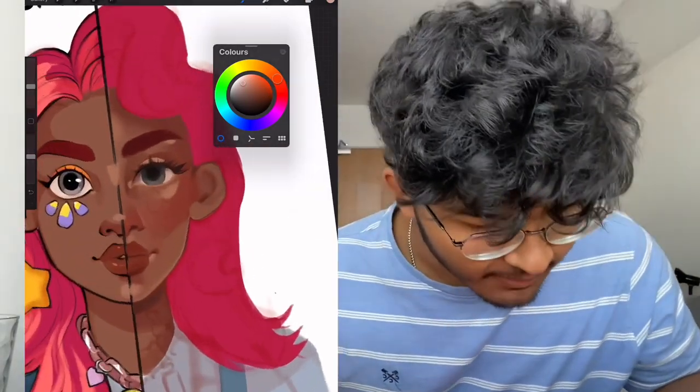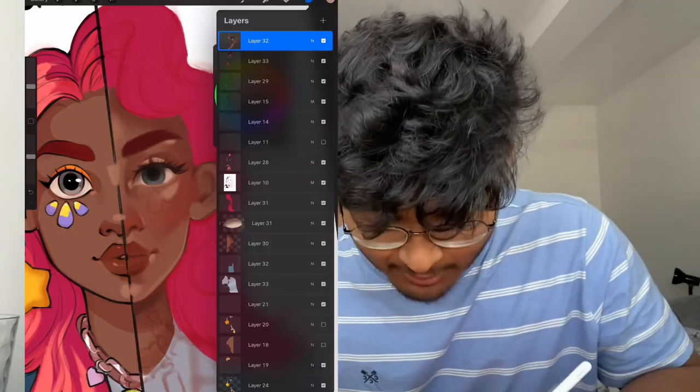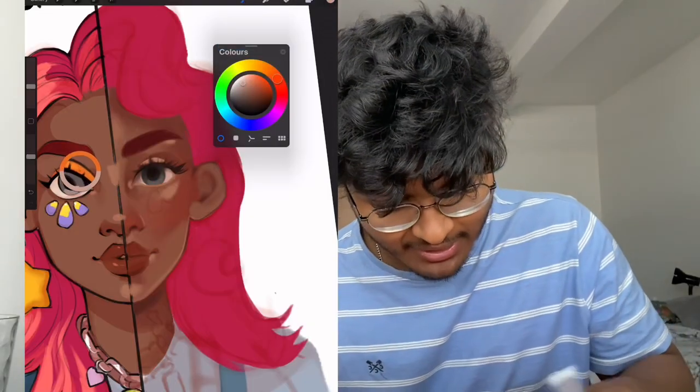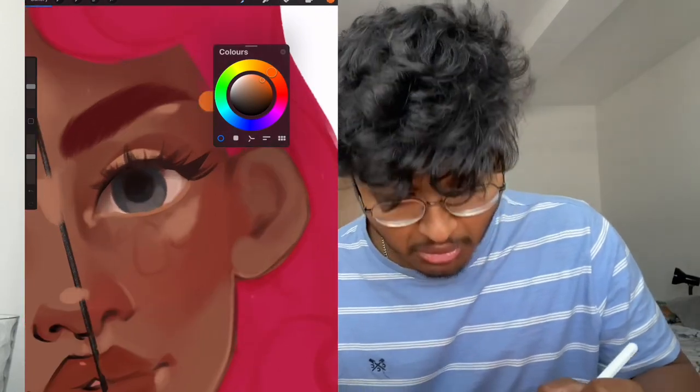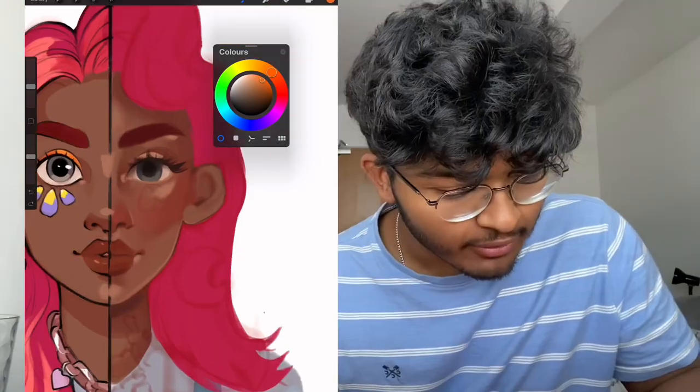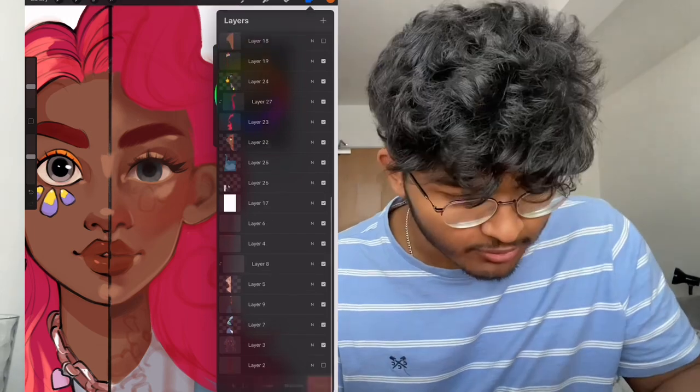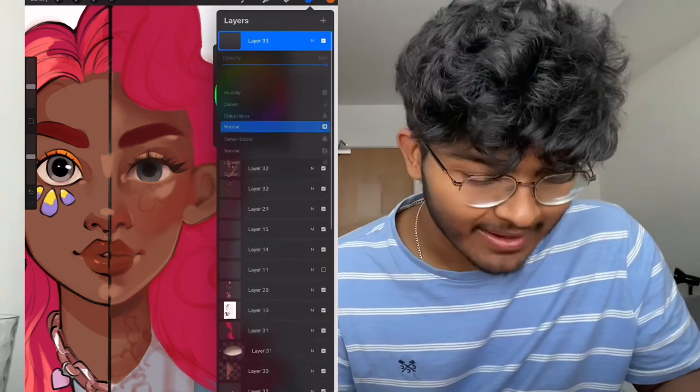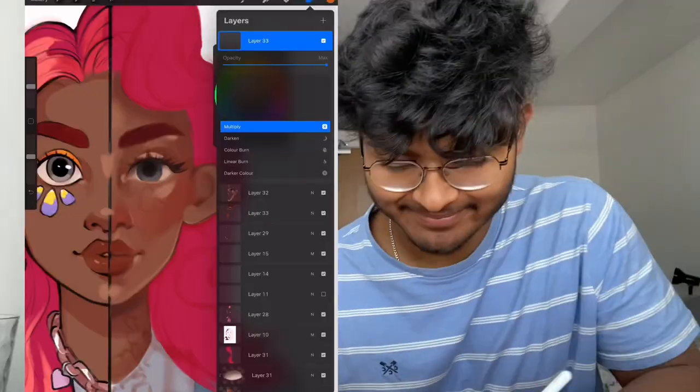Cool, so that's that. Now, because I've worked on the same layer, I'm going to struggle to add this orange to the eyelid. Go try and... Ooh. See, I made this difficult for myself. I'm just running out of layers. Everything is going right.